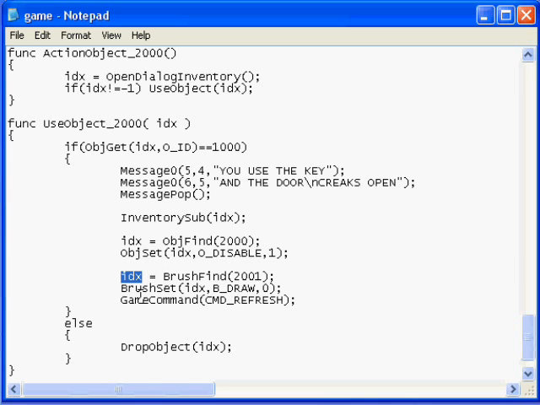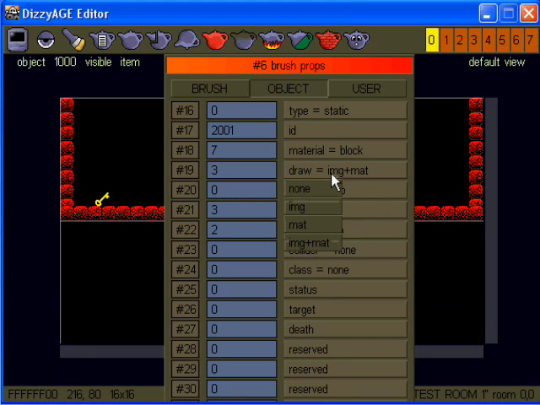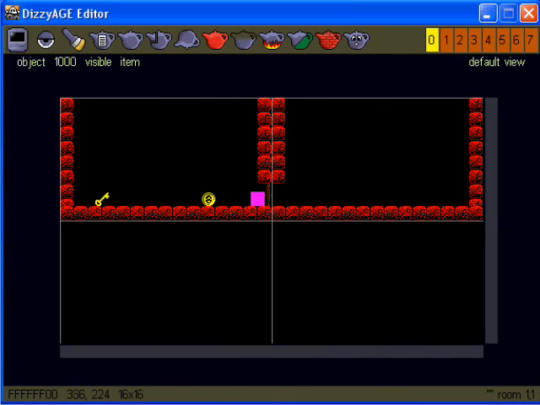We're setting a new property again for IDX, and this time we're finding the brush 2001. Now we're finding the brush there because it's a static object, which is the brush. So we're setting the draw property of the door to 0. Now 0 is don't display anything. I'll just go back to the map and show you the draw property. 0 is draw none. Set that back.